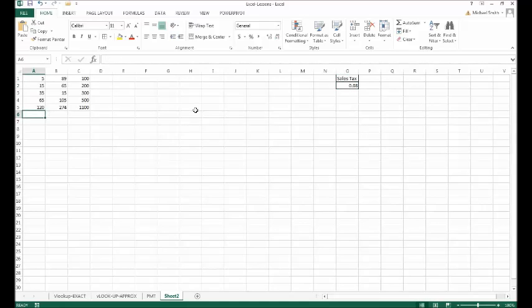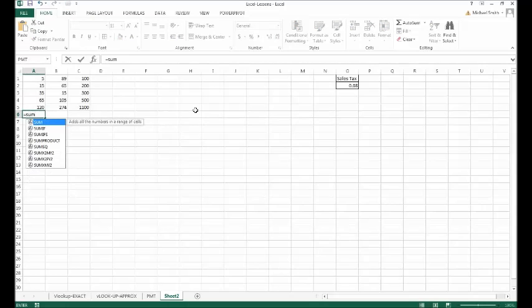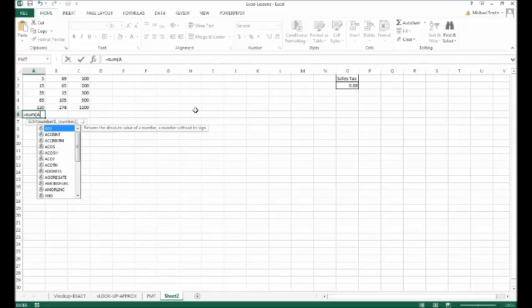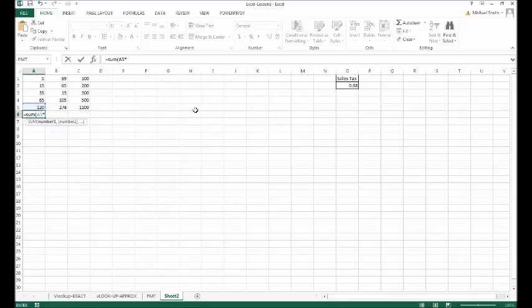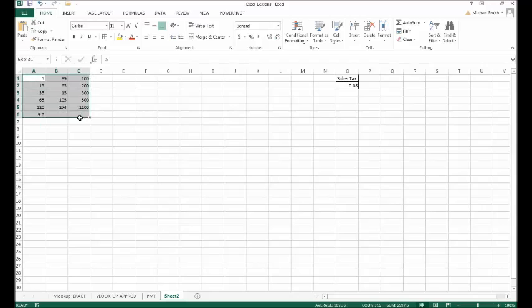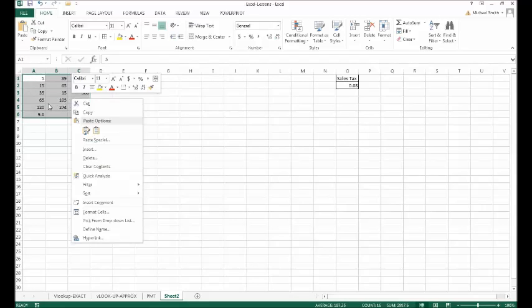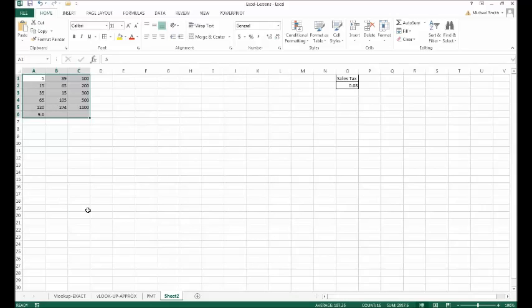And so I'm going to calculate our sales tax, and I'm going to go equals sum A5 times O2. And the sales tax is $9.06. I guess we better format this all into money. So I just select it all, right click and go format cells.